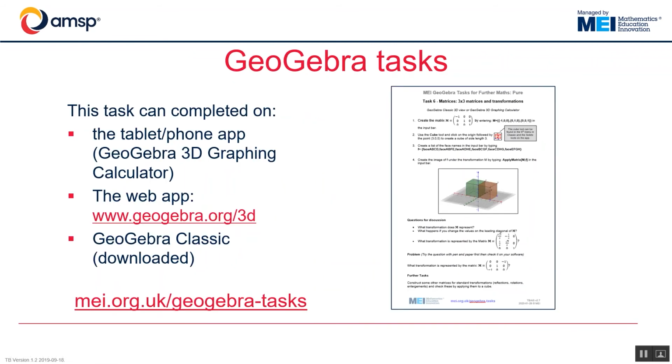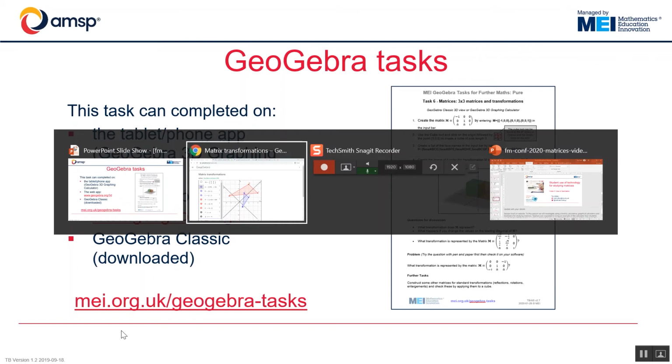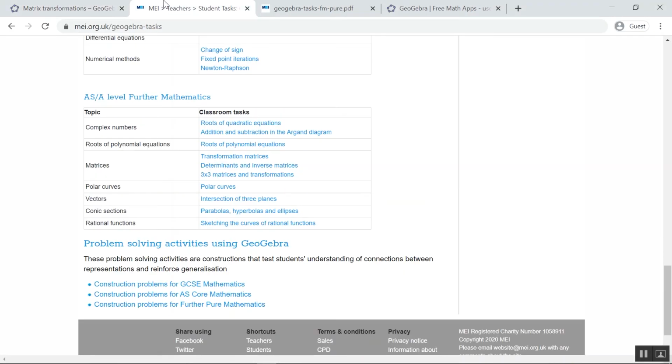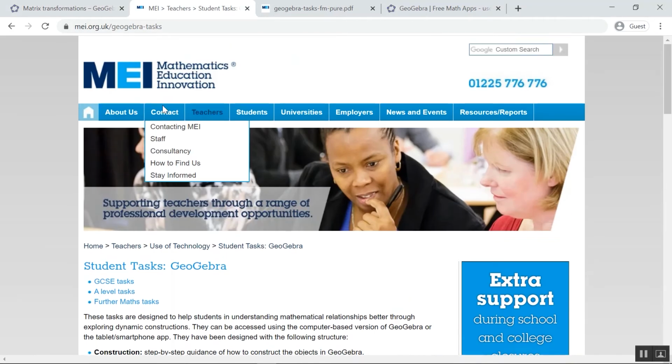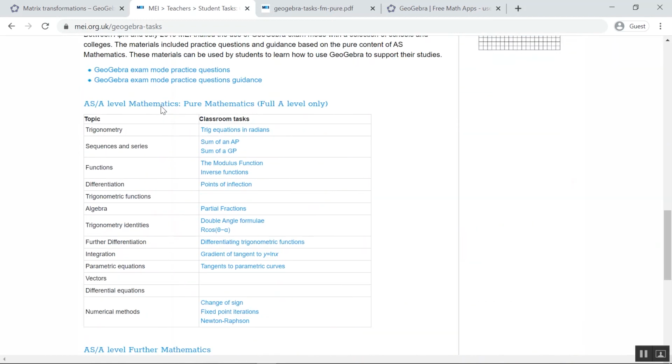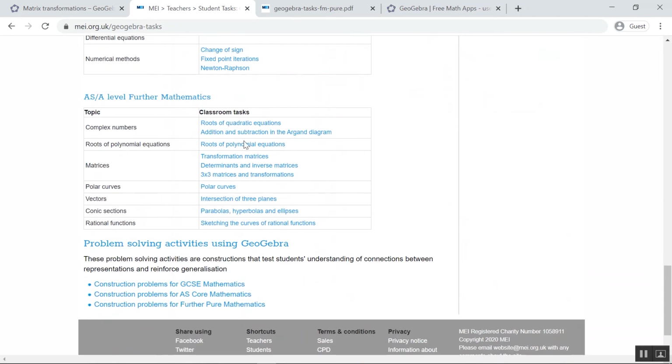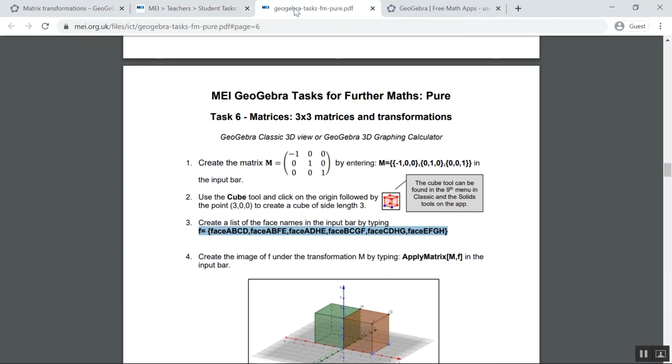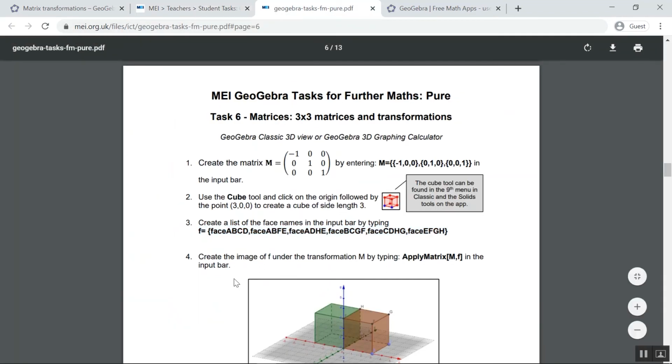The second activity uses 3D GeoGebra. This is taken from the GeoGebra tasks on the MEI website. This is the GeoGebra task page on the MEI website. If you see down the bottom, some further maths tasks. In particular, we're going to look at the 3x3 matrices and transformations one. This is what the task looks like online.